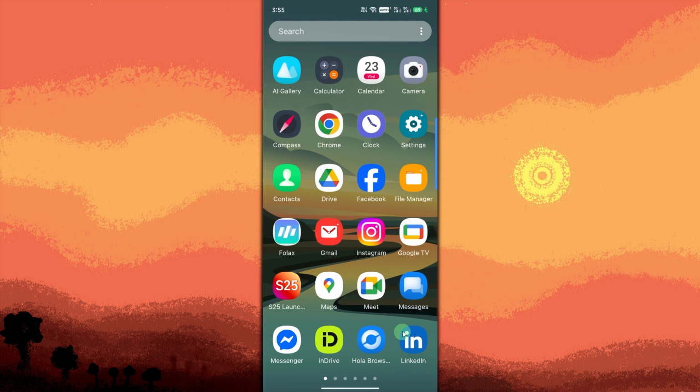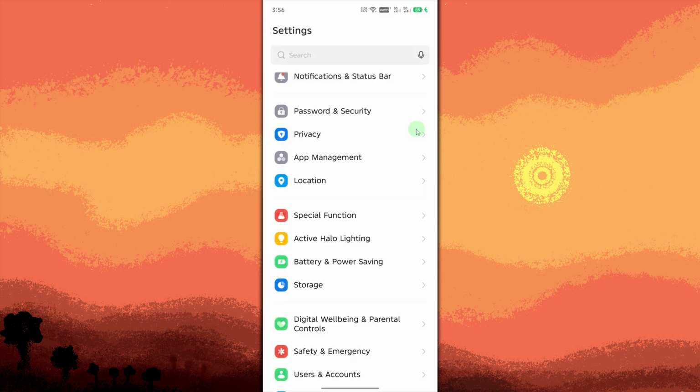Look for the settings or gear icon. Go ahead and tap on it. Scroll down and tap Accounts, Accounts and Backup, or Users and Accounts. The label may vary depending on your device model.